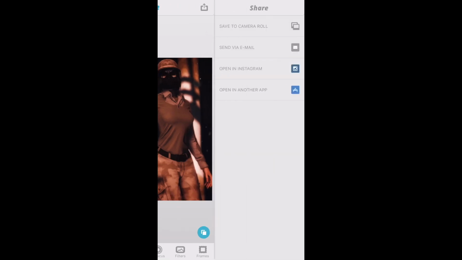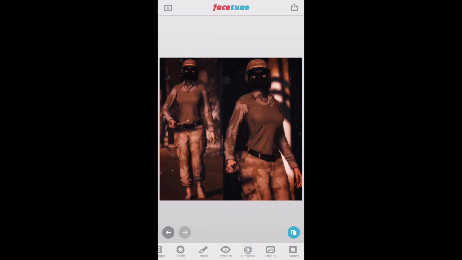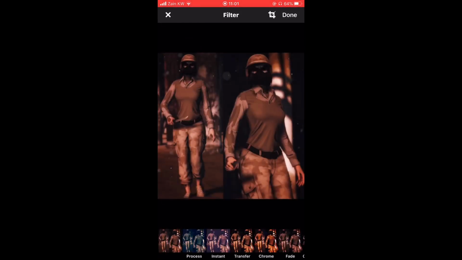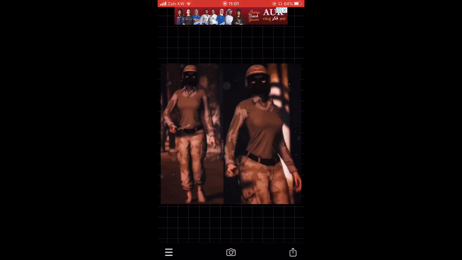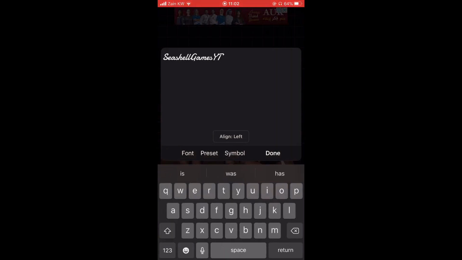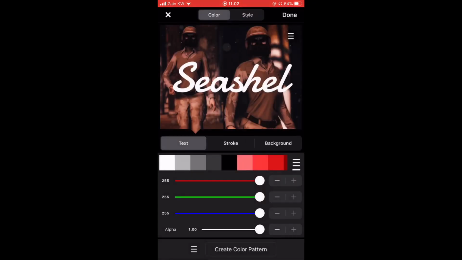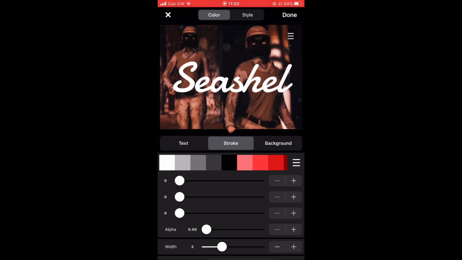Okay, now I'm going to save that to camera roll, and then I'm going to use Phonto. Okay, so here I have my picture, and I don't need any of these filters. I already have enough filters. So now I'm just going to go ahead and put my text in. This is what I always do. And then I use the style first, and I use the stroke to give it more contrast. Maybe that's what you call it. I don't know everything.